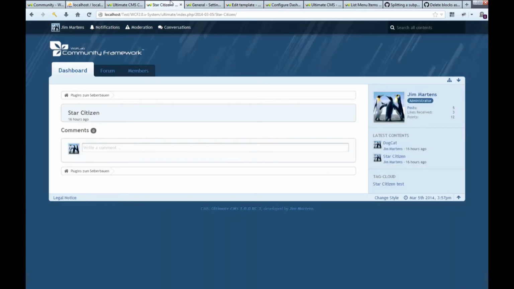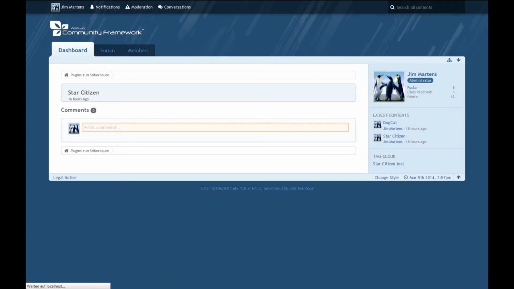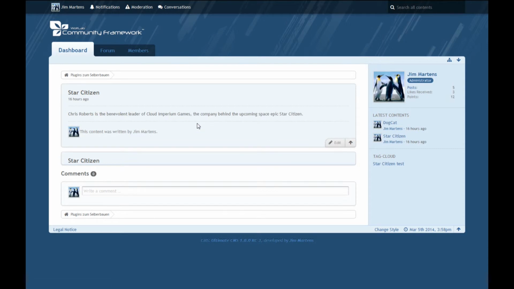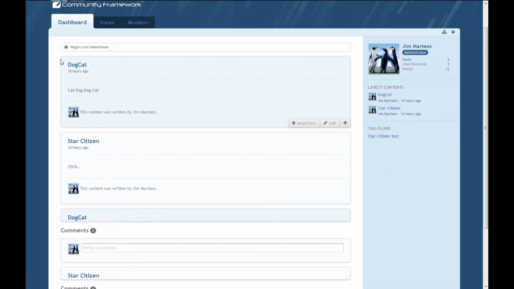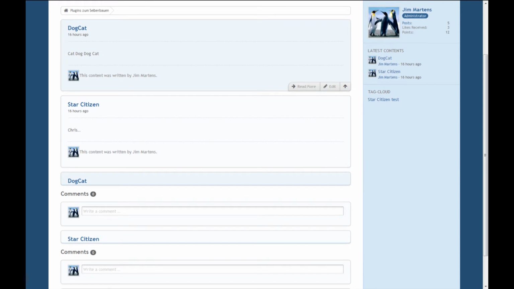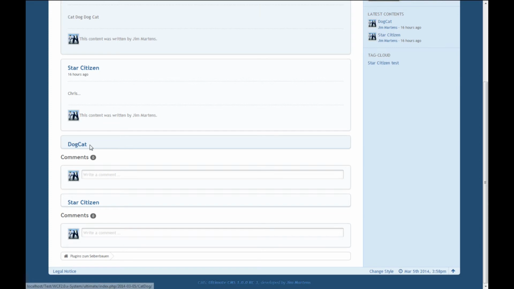And if we now reload it, we have here now two blocks. The first block is responsible for this. The second block is responsible for that. And this is especially interesting if you are on a category listing, because now you really have the first block that shows all the contents with their texts, and the second block shows the titles with a comment area.